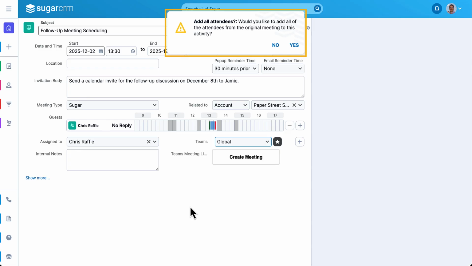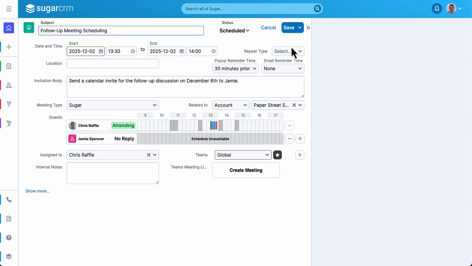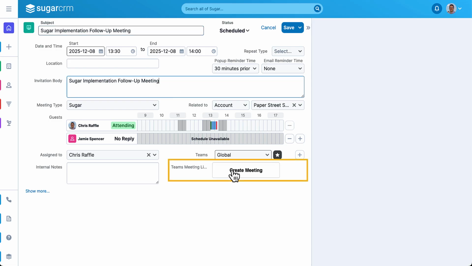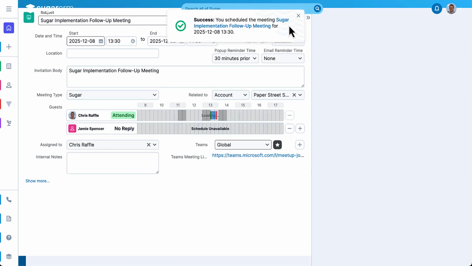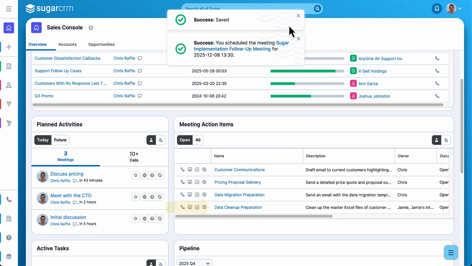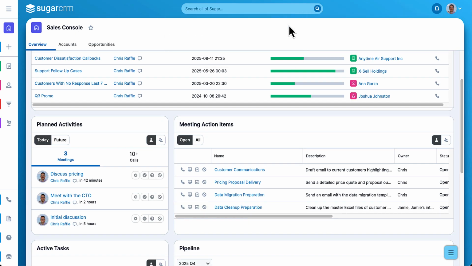Right away, we can see the option to add all attendees that were in the original meeting. Once the details have been filled out, clicking the Create Meeting button automatically generates a unique Microsoft Teams meeting link. After the meeting is created, the action item is removed from the list of open items.